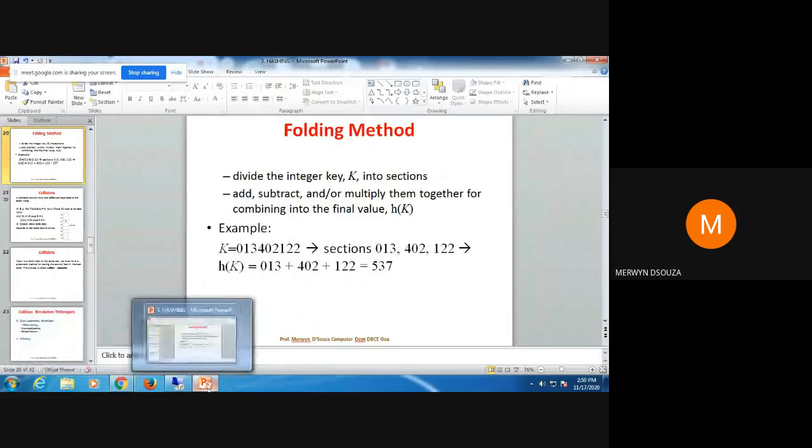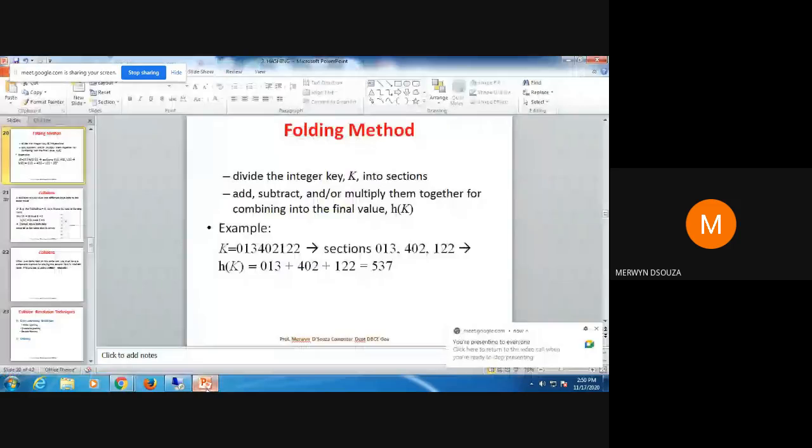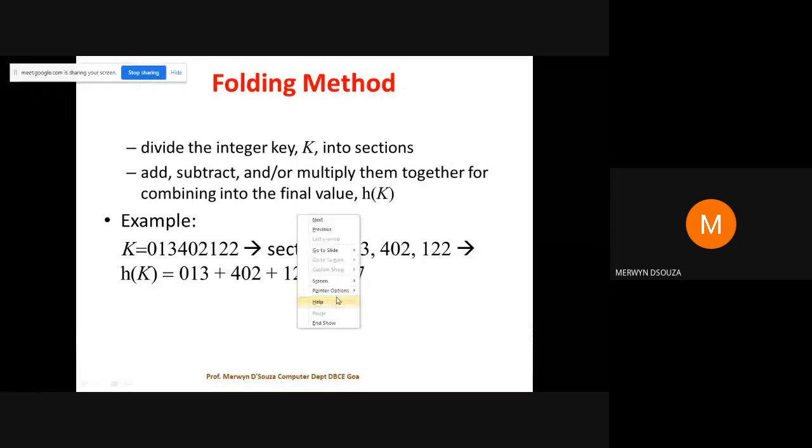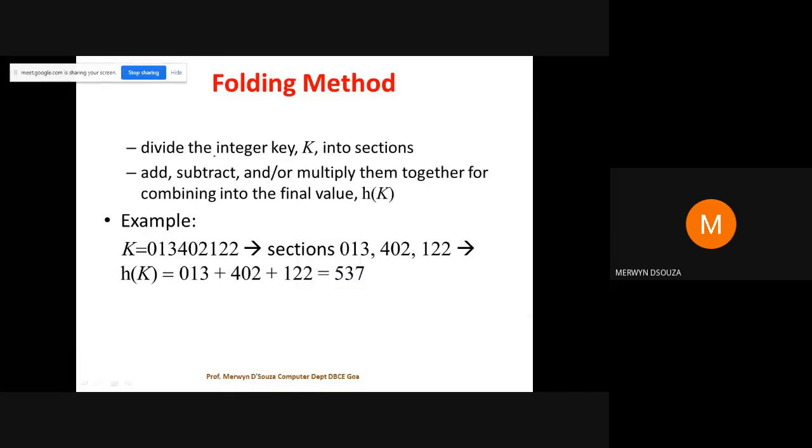Okay, I'll explain this method again. Basically, the folding method is the fourth method of finding the hash value. You're given a key. Try to divide the key into equal sections if possible. After dividing them into sections, you try to find a hash value. You can find a hash value by adding the sections.